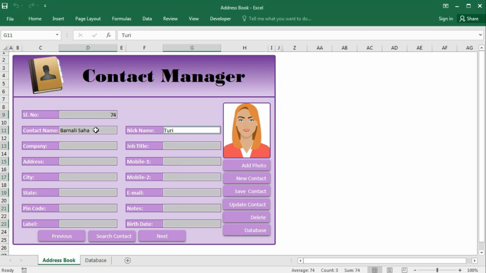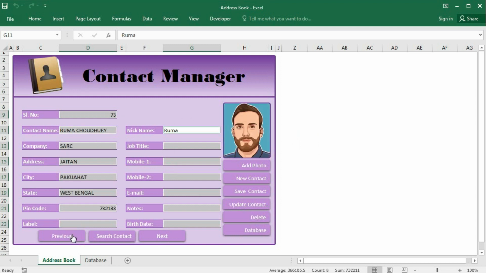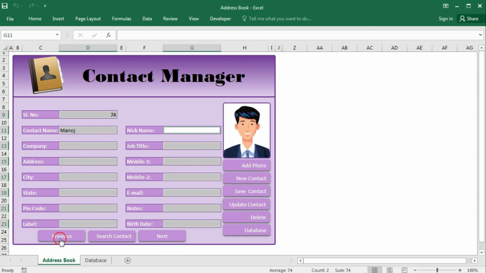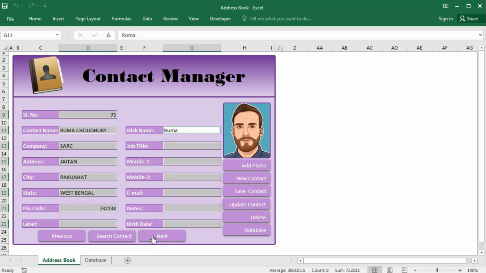Now if I want to delete any contact, how to do that? We can use this delete button. Click here to delete this. So that ID has been deleted. You can see 73, 74, 75. So the previous one is deleted. We cannot see this Bornali Saha.